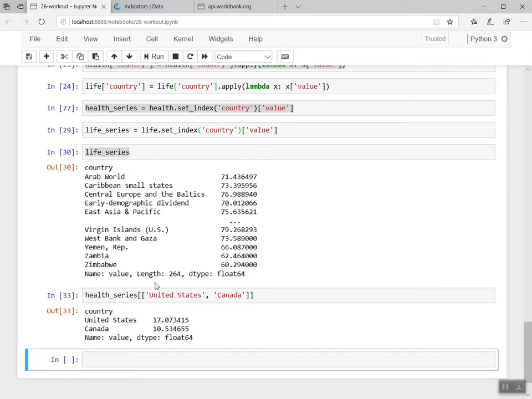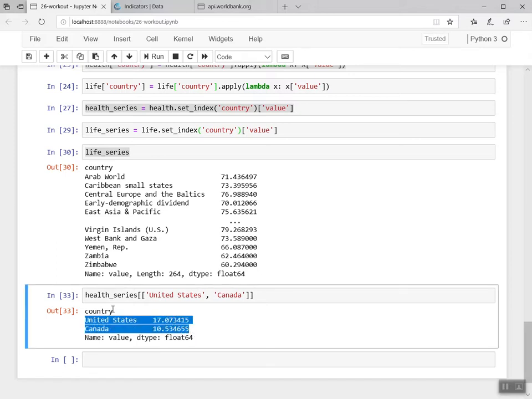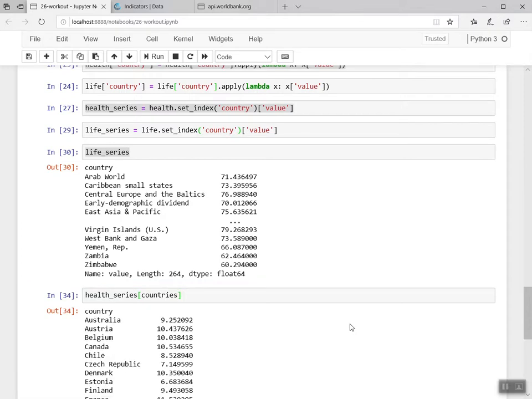Okay, United States and Canada, and you can see that we've got a subseries. So that's what we want to do. We want to put countries here. Simply speaking, instead of typing a few countries, I'm going to put countries, and this will give me the slice. This is the fancy index. Don't forget, countries is a list.